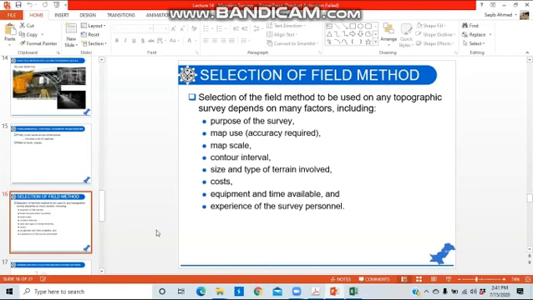Size and type of terrain involved. If that area is like 100 square feet, that means you have to go really into detail, right? If that is a 1,000 square mile area, that means you don't care about little mistakes or little errors. Costs, like how much money you want to spend on that survey. If it's like a 100,000 rupees survey, that means you cannot do much with that. If the budget for surveying is 10 million rupees, that means you have to do extensive and detailed surveys. Equipment and time available.